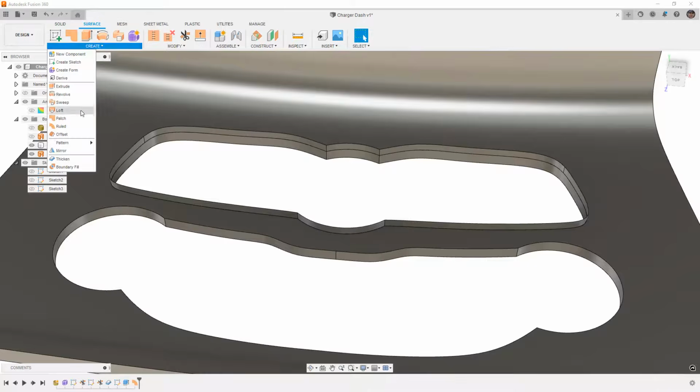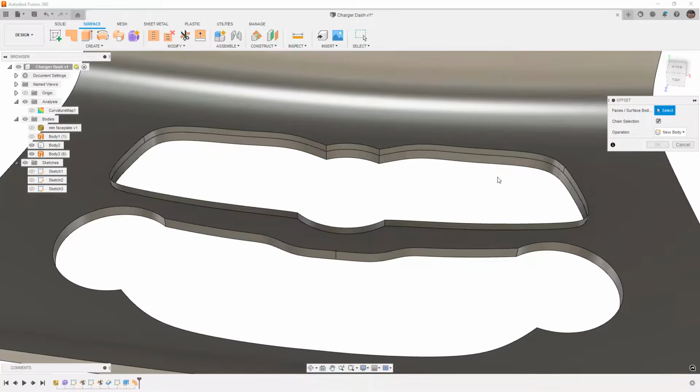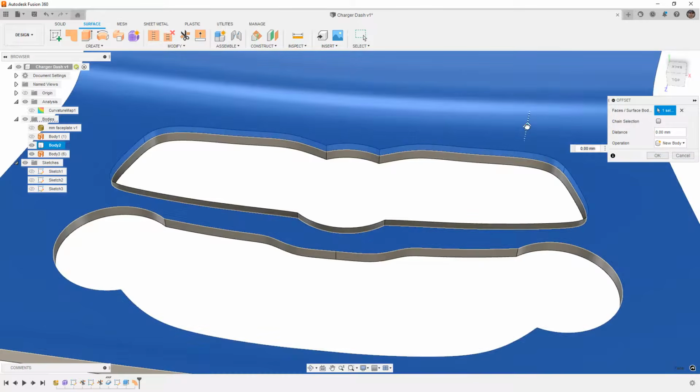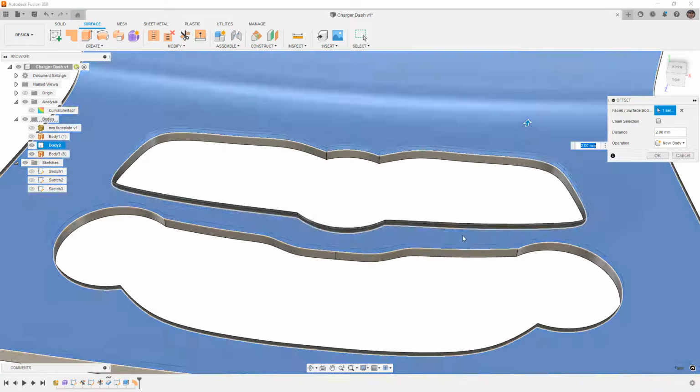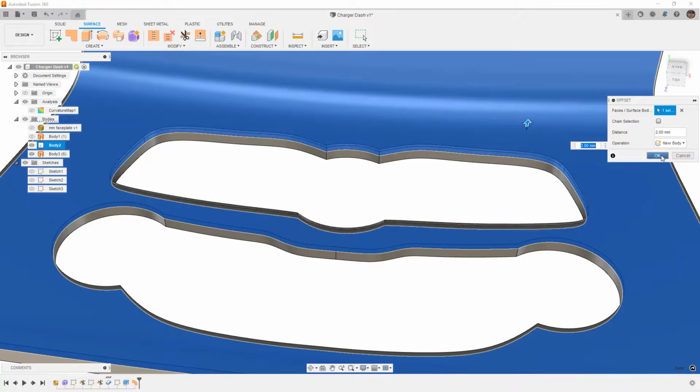You go to Create, Offset, you pick a face. This time we're going to turn off chain selection. You pick a face, and you offset it whatever amount you want that rib to be. In this case, I'm going to say 2 millimeters. It's just slightly shorter than that.